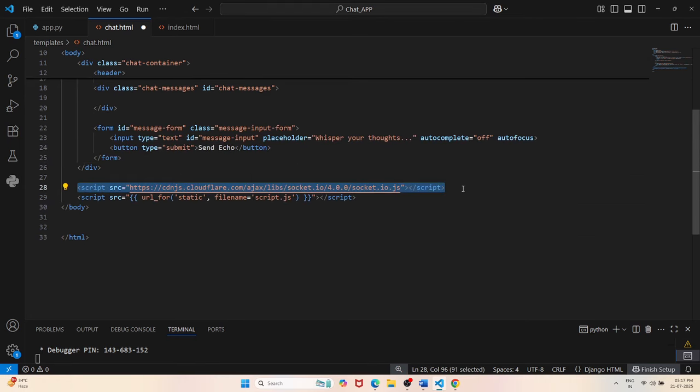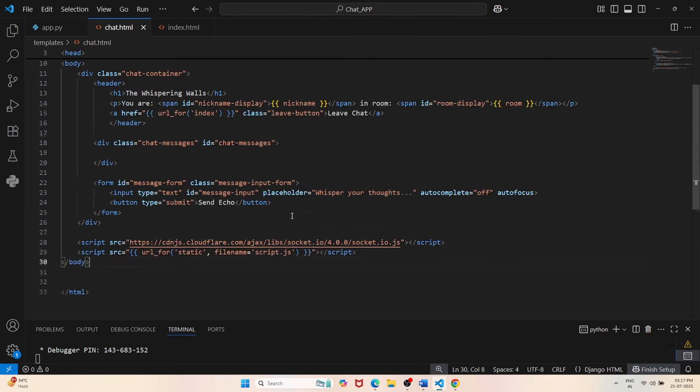Crucially, notice the two script tags at the bottom. The first one pulls in the SocketIO client library from a CDN. This is the heart of our real-time magic, allowing our browser to talk to a Flask socket server.